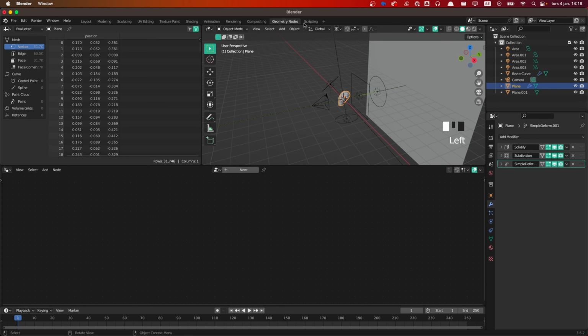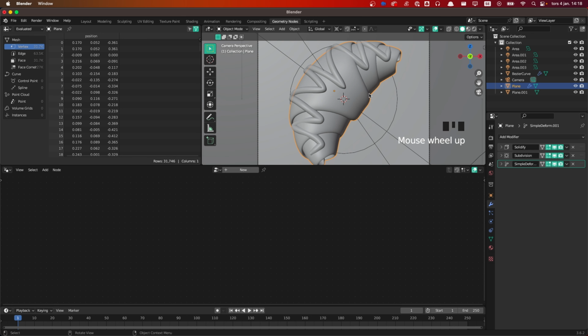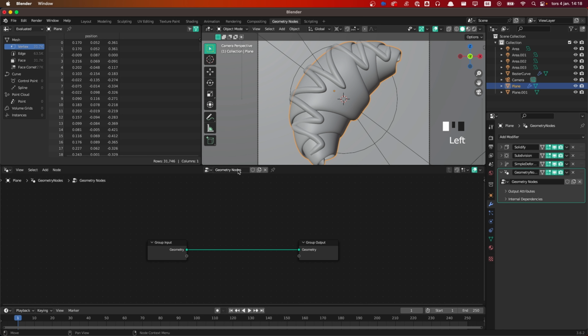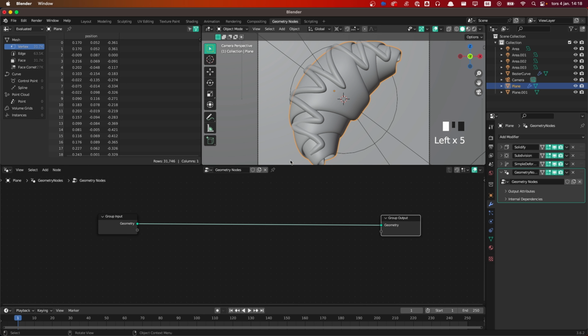So go into the geometry nodes tab. We can go into camera view here. I'm going to stay in solid mode because it's easier for the computer to render. And I will add a new. Okay, so we'll have a group input and a group output here. And then we'll start adding some things in between here that will give us a nice sugar coated look.